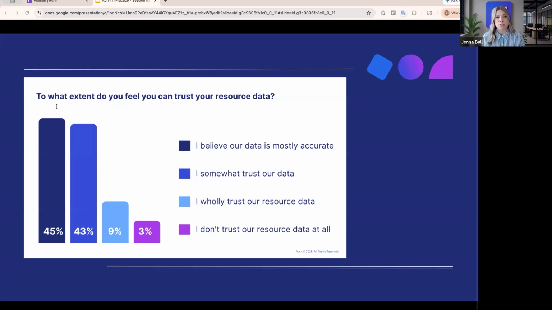The other way we see Runn being used is to export reports or insights to share broadly with a larger group of stakeholders, or to share this information asynchronously. So today we're going to walk through both scenarios so you can see both sides of how Runn can be used in these conversations.